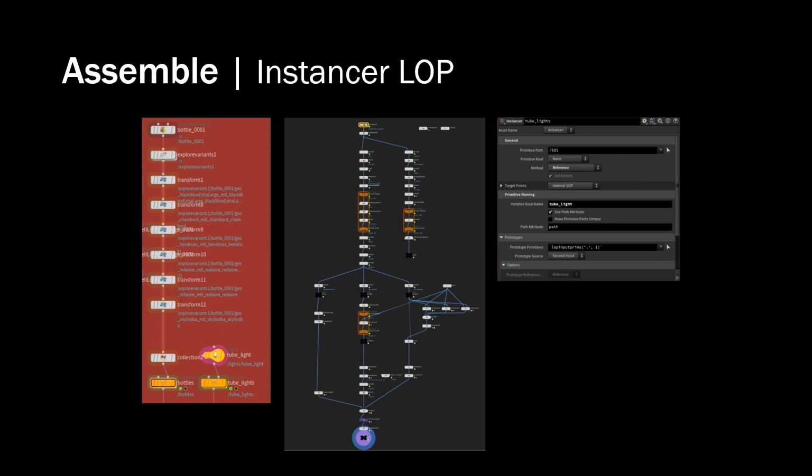And you'll end up using a LOP import a lot in those instancers. Just be careful not to point to a node that is downstream to the instancer, because you'll create a loop and it won't crash, but it just won't work. So just make sure that you're importing something from outside of what's downstream of that node.